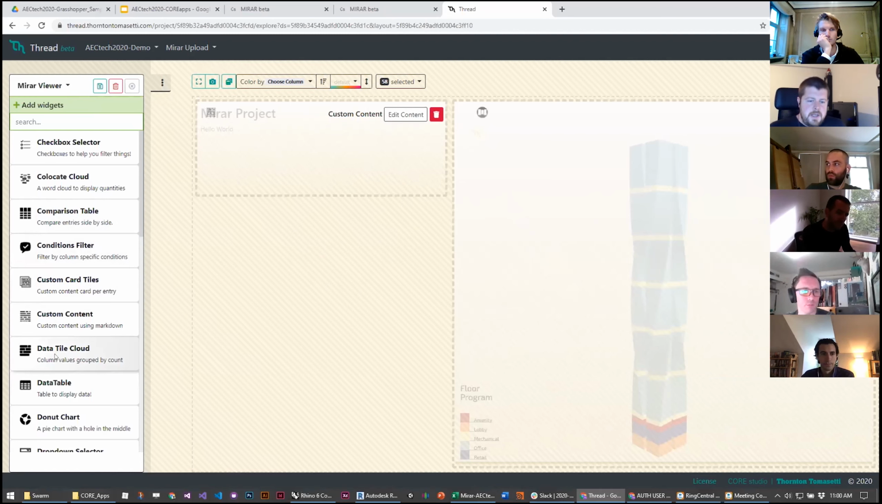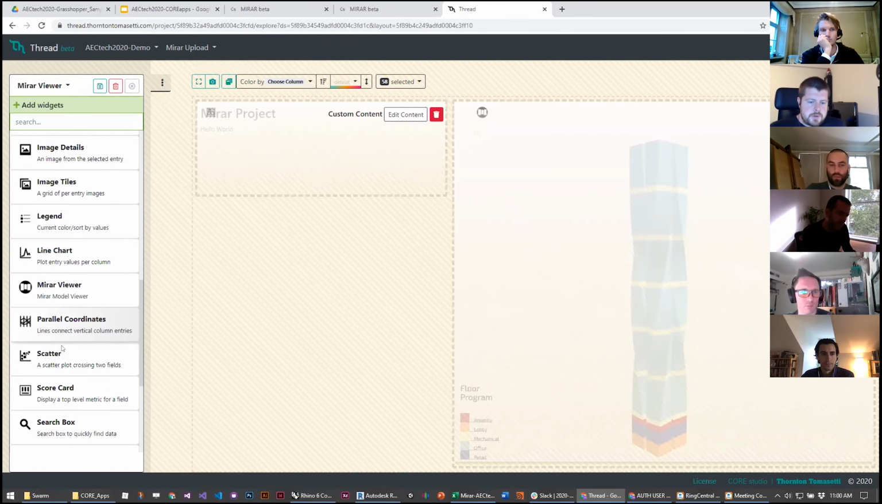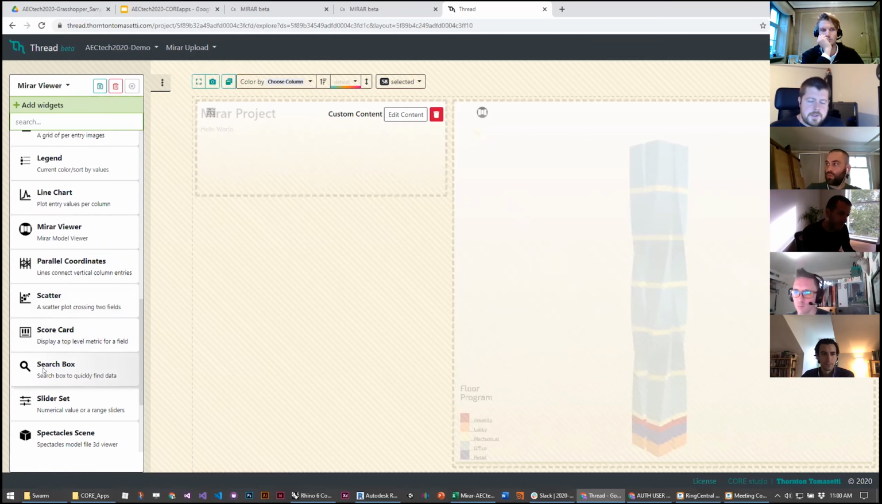So I'm going to drop in a simple search box. I'm going to scroll down to the search box widget, drag it in, and then stretch that to be full width. And I'm not going to need to change anything on there.